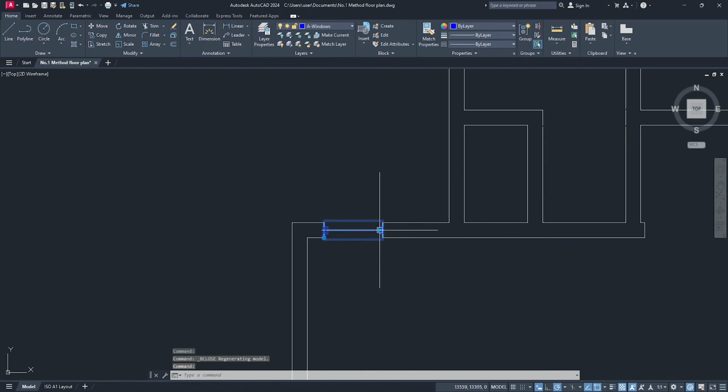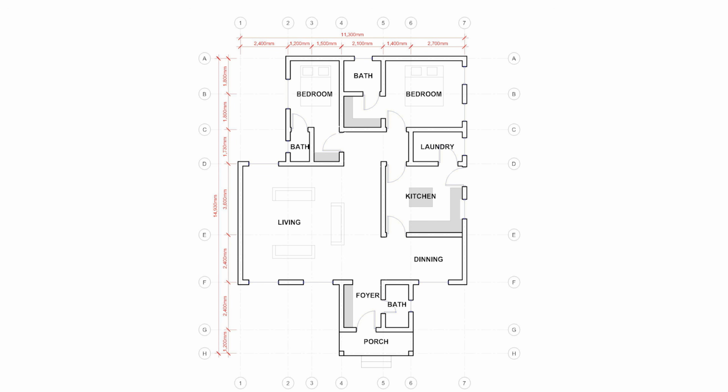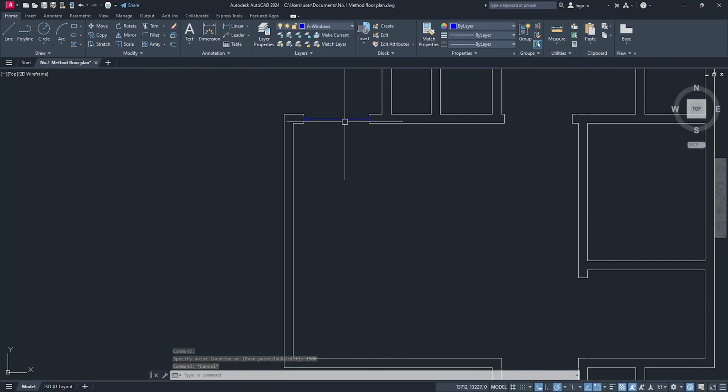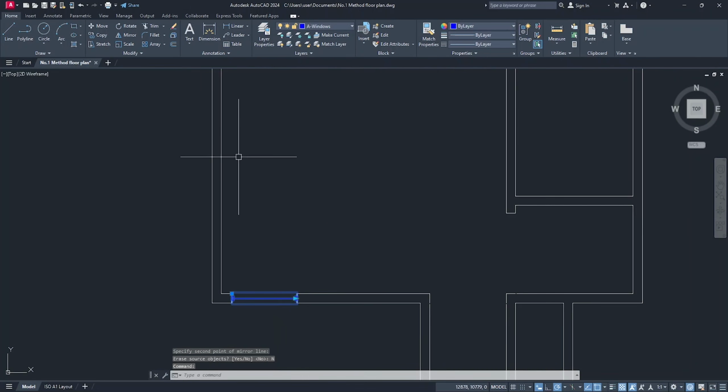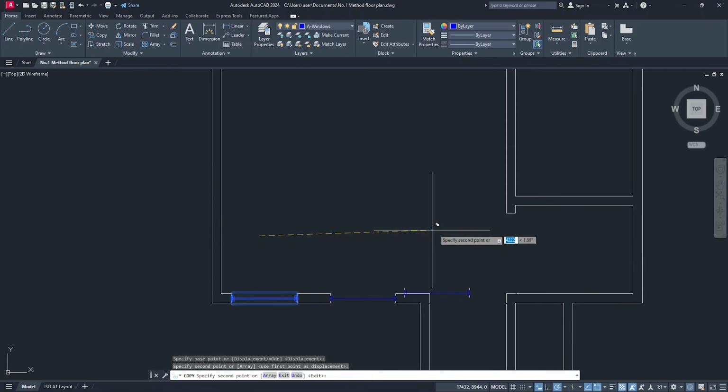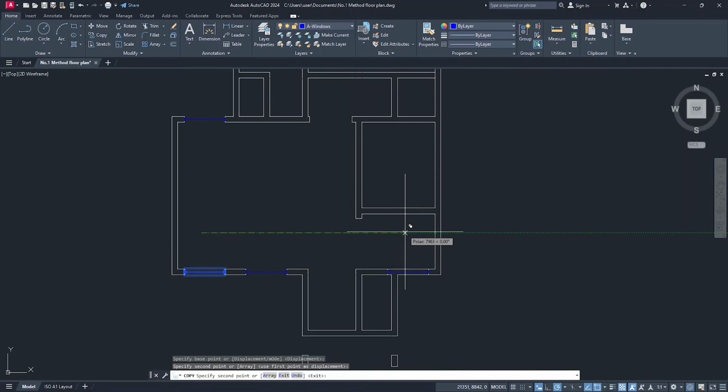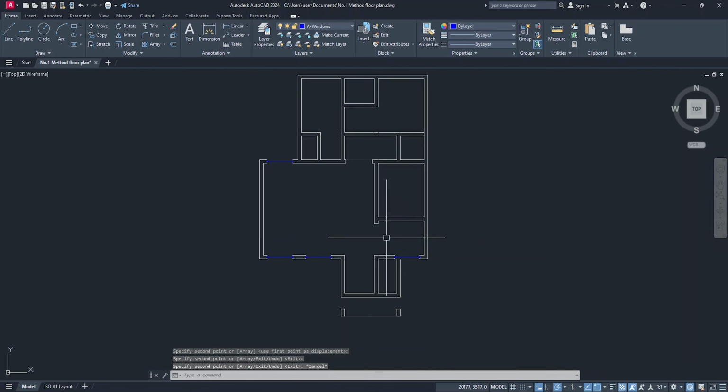Select and start the window 1500. To easily copy the rest of the windows, let's start with these two in the living room. Select window, mirror, click middle of the wall, point right, click no to erase. For the next windows, since they are on the same wall, select the window, copy right smoothly along polar tracking grid line, drop the two windows.